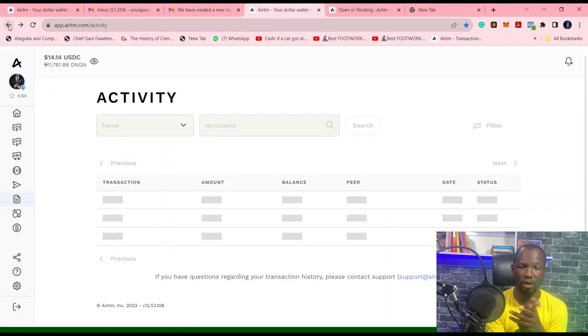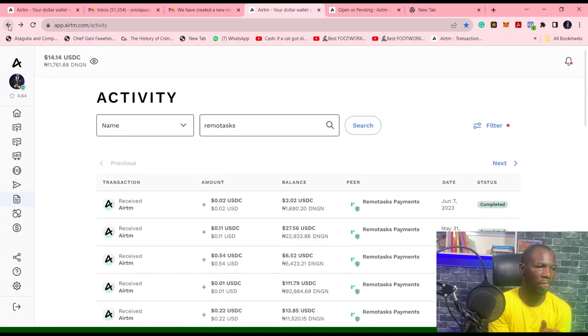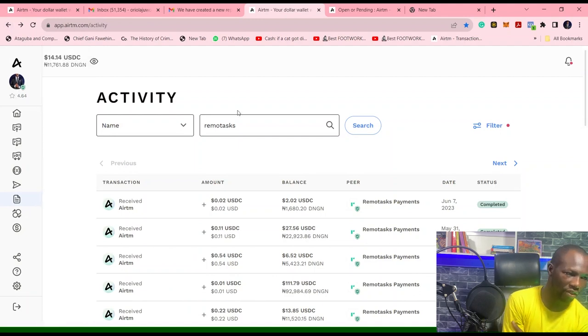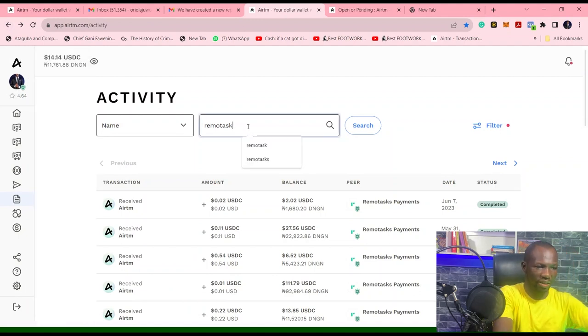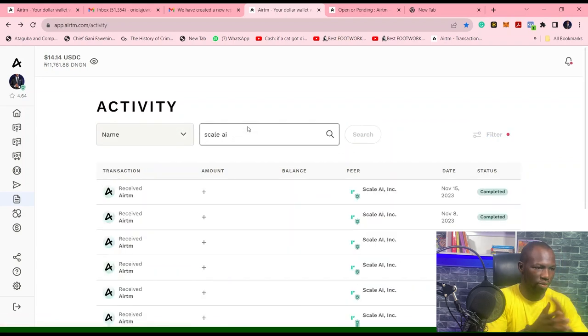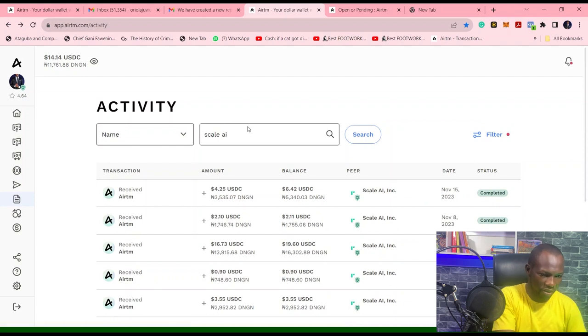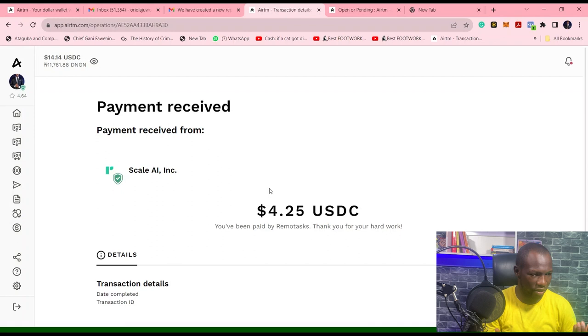And the second thing I'm going to be showing you guys today is how to withdraw from Airtm. Some other guys are asking how to withdraw from Airtm, and this is my last payment, though very little, from Airtm. From Remotasks, this is my last payment from Remotasks. So now let me show you how to withdraw.